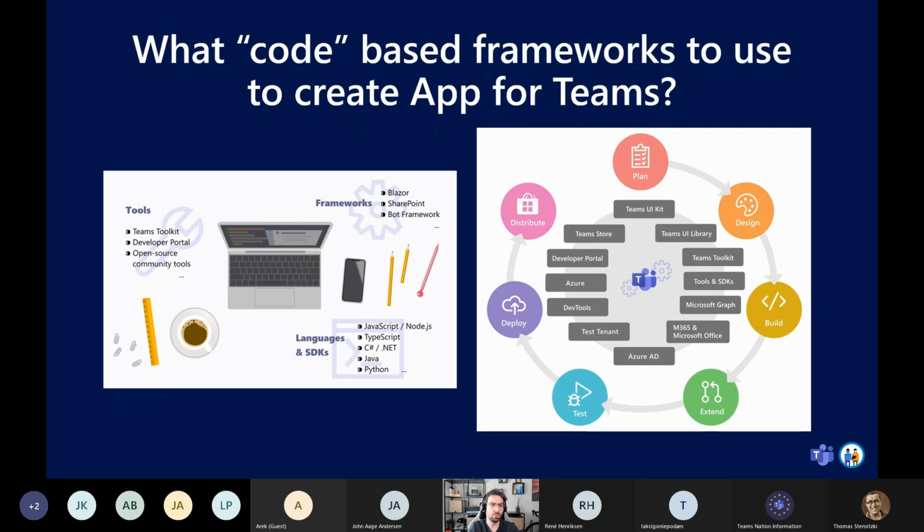Of course, there are some tools that you can use to accelerate the development of applications for Teams. There is Teams Toolkit, and there is the developer portal that has some parts to speed up the development of your application, or you can use an open source community tool. There is more than one open source tool that you can use. So this schema is basically for all application development.